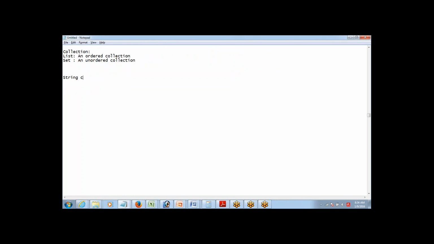So for example, I say string color equals red. So what is my data type? String. What is the name of the variable? Color. What is the value? Red. Now this is a variable which can hold only one value. Currently, color is a variable which can hold only one value.